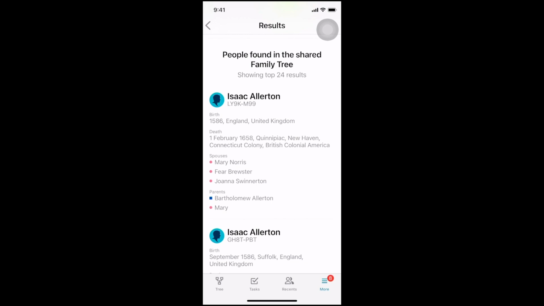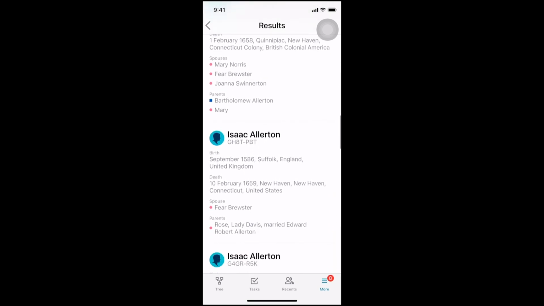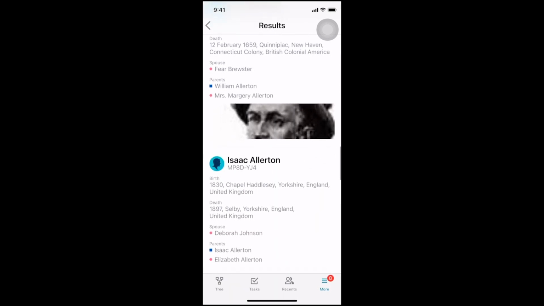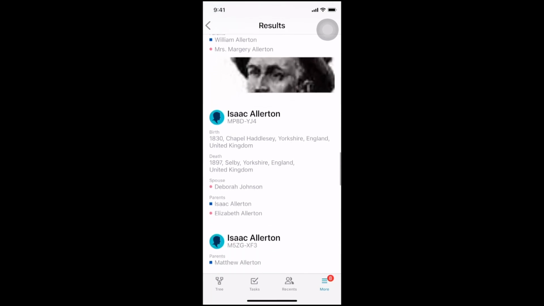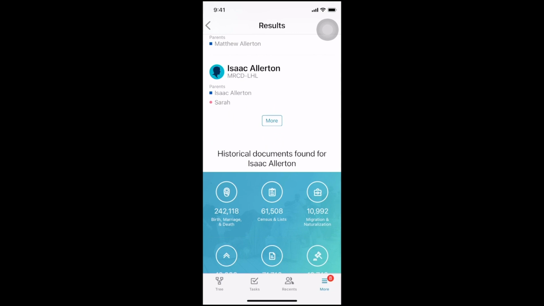Their spouses, parents, knowing a little bit about this person as I do, that looks like the right person. But you'll also notice that it has other Isaac Allertons that may be the same individual or maybe somebody that's different, born in a different place and time. And if you continue scrolling, you'll see a More button where you can look for more. Now, if you don't find the individual you're looking for, you can either click on the More, or you can hit the back arrow right there and you can update your criteria and search again.